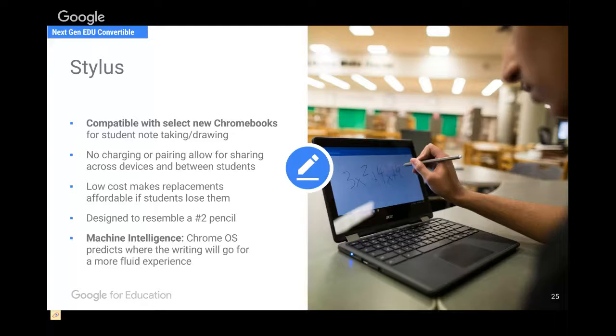A great one to call out is an extension called Equatio from, I think, a company called TextHelp. They have a way of getting math equations into Google Forms and Google Docs. So if you haven't checked it out, I recommend you check that out.